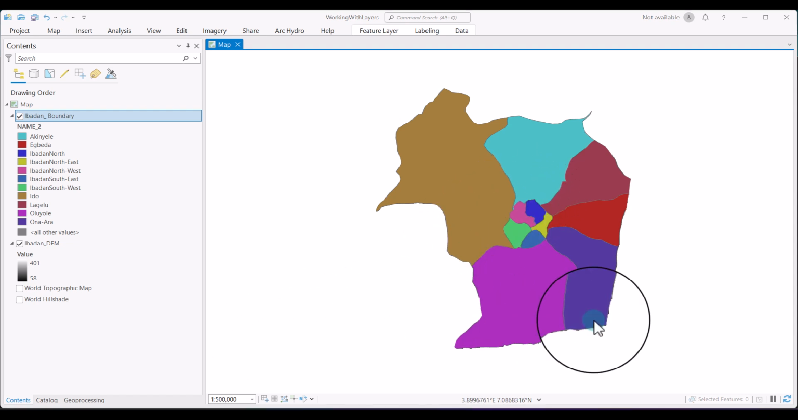Now you know how to add layers to a map, adjust their properties, and control their visibility in ArcGIS Pro. Adding layers and working with their properties is a fundamental skill for building informative GIS projects.